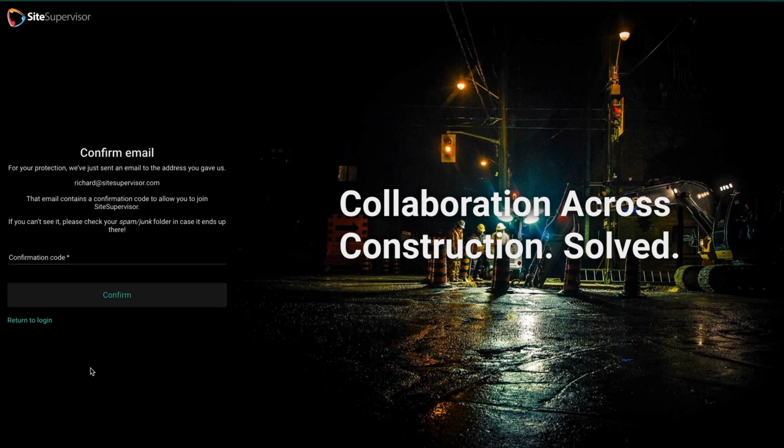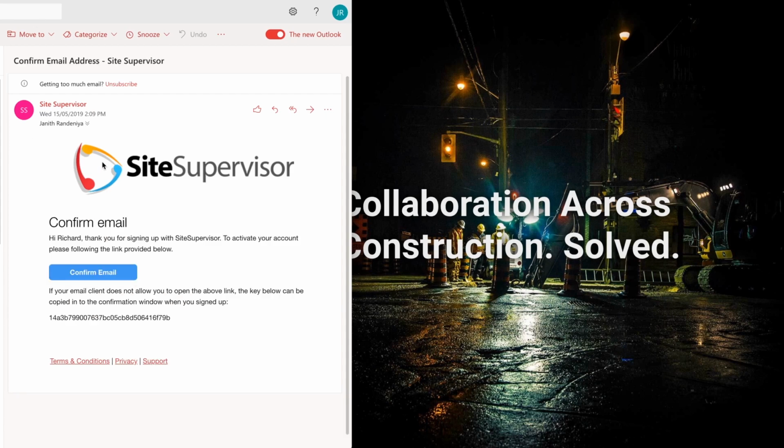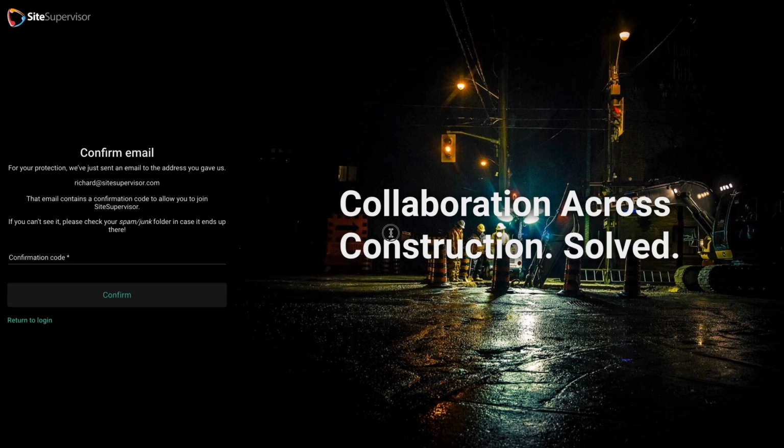Lovely. Now, of course, this is for people who have never worked with Site Supervisor before. If you have, you would have just picked the login, wouldn't you? That's right. Yeah, that's exactly right. So the next step in here is to confirm your email. So if I go back to my email client, you'd see that I've got a confirmation email just saying, hey, you've tried to join Site Supervisor. We just got to make sure that you're a real person. So all you have to do is either click on the confirm email button, or if that doesn't work, because some browsers block it, you can just copy this code at the bottom of the email and paste it back into that screen that we were once on.